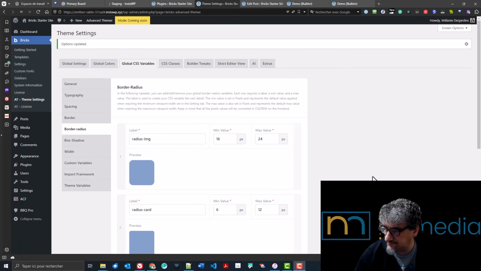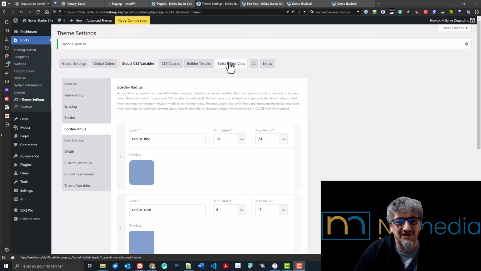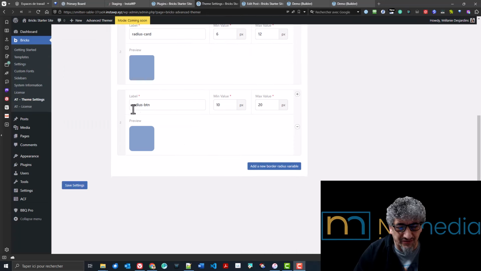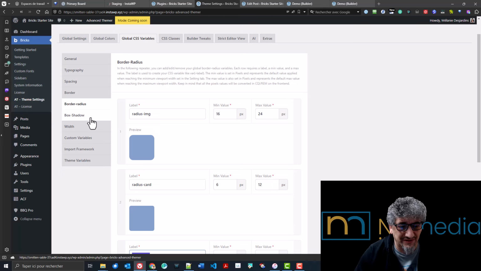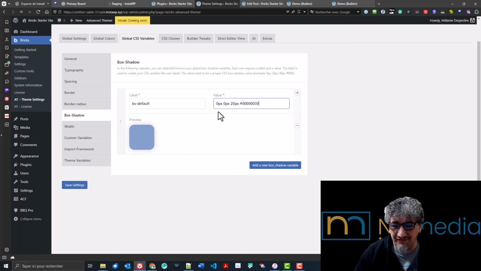Sorry for the little error. Sometimes I need to refresh, and that's not because of Bricks or Advanced Themer, but because I'm blocked in my output sometimes. So let's say radius button here, for example, will be like that by default. We can set our box shadow. Like I said here, I already have a box shadow, but we have many things here. It's not just every output differently.